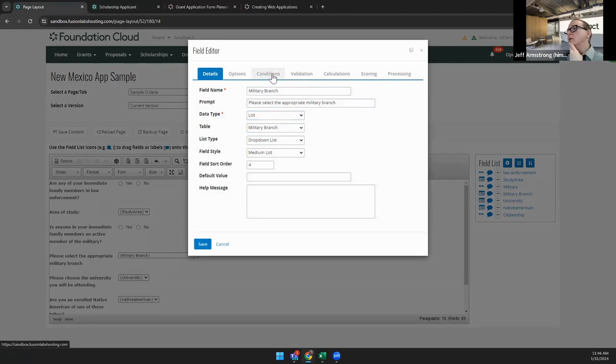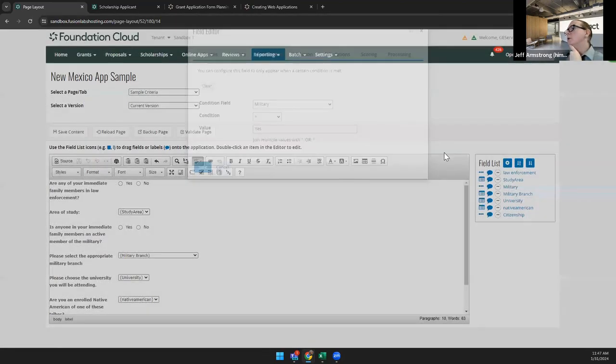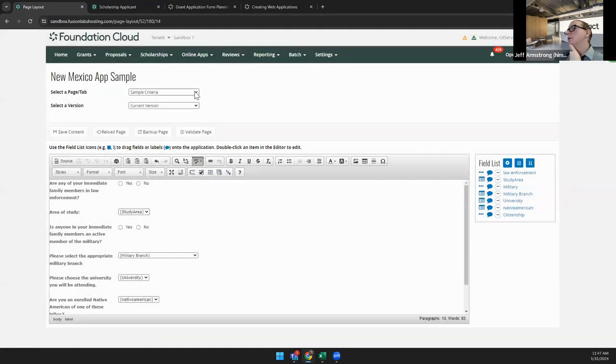And in its conditions, I say you can configure this field to only appear when a certain condition is met. And that's when the military field equals yes. And it was just that straightforward. That'll make that field conditional there. And then let's take a look at the last page here with the sample financials.